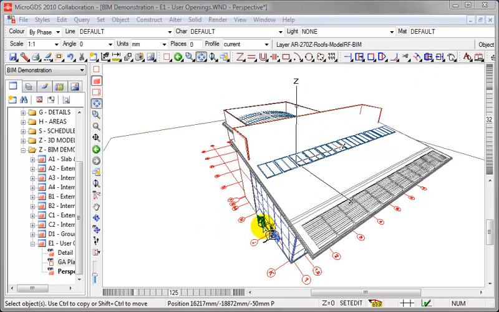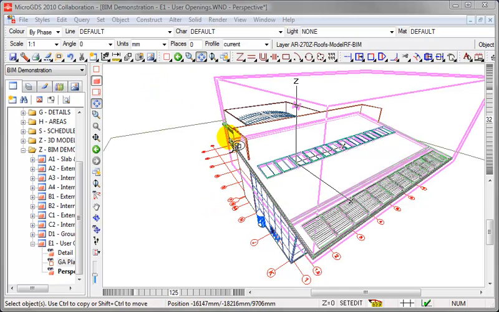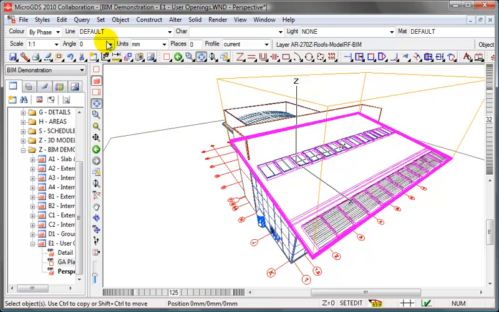So we need to use a little trick to get it back into its original position, and one of the simplest ways of doing that is to select the roof object and do object hook with an M snap on the vertical line that forms the corner of the wall that we're moving it onto.